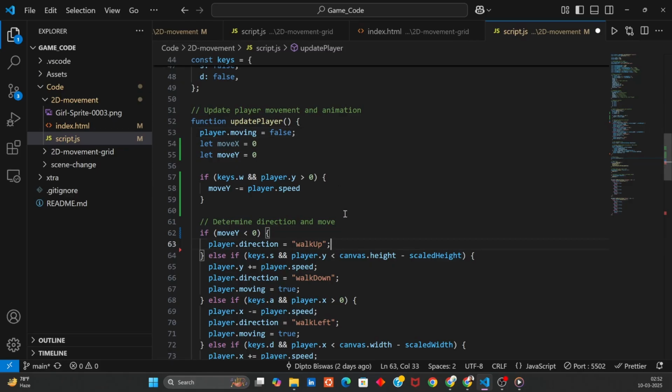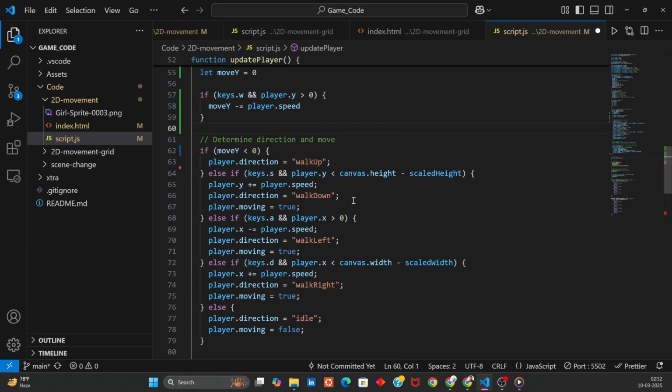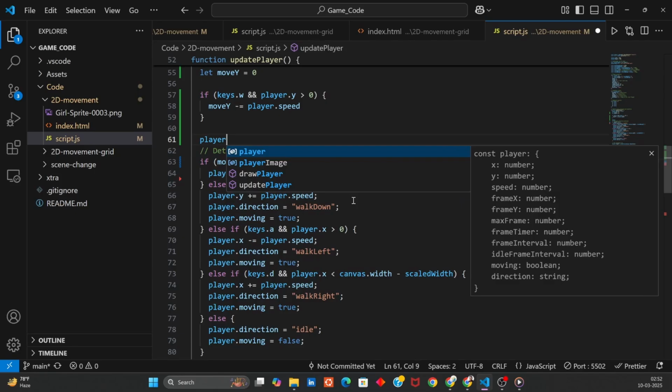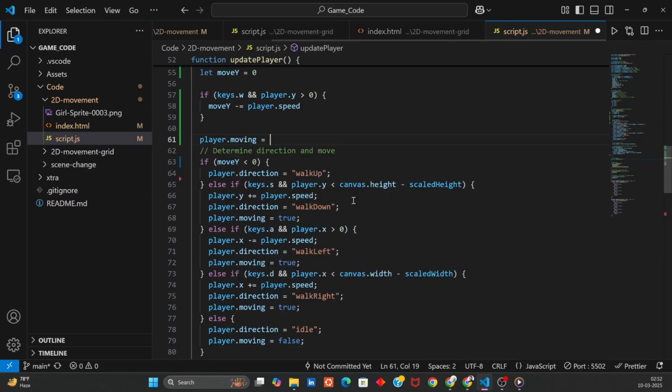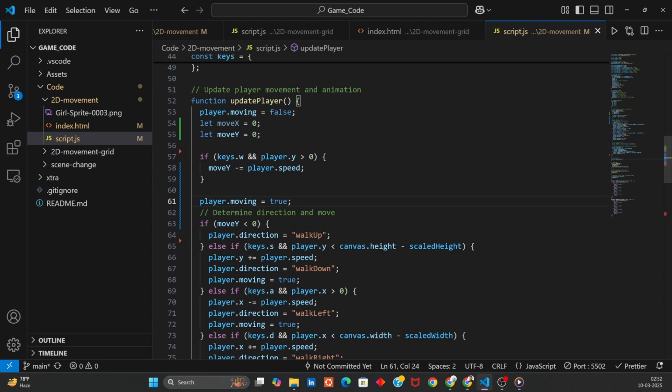This is something that will have to happen every time apart from the idle. So what we can do here is, before doing everything, set player dot moving to be true, and we can separately handle our idle case. So this is something we can do for now.